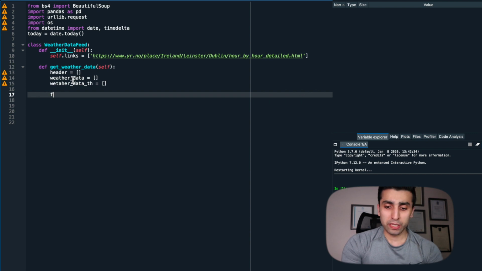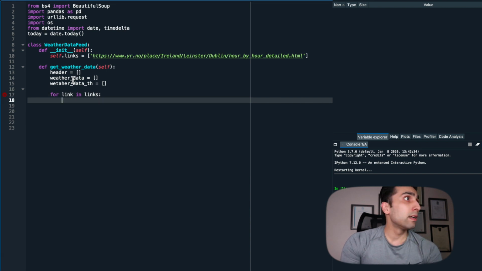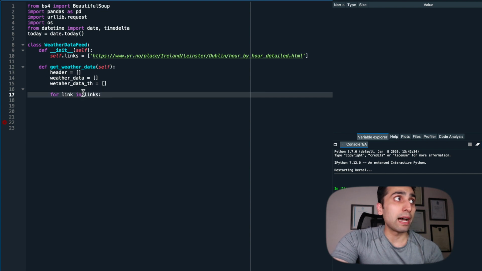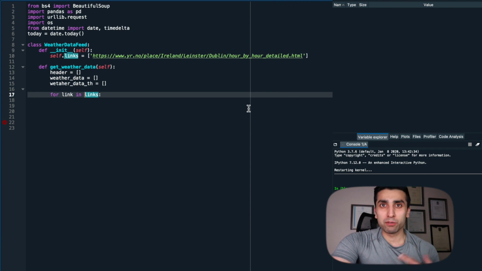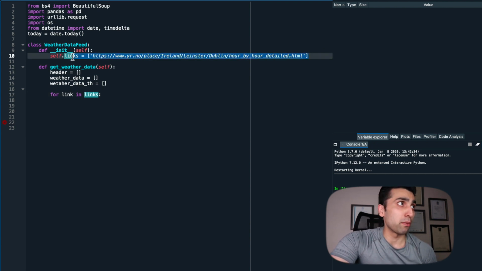So the next thing I want to do is get the link from the list that I've created: for link in links, which is on the top. Usually, because it's in the class, I should mention it as self.links. But for the moment I'm just going to run them separately anyway, so there should not be any problem.